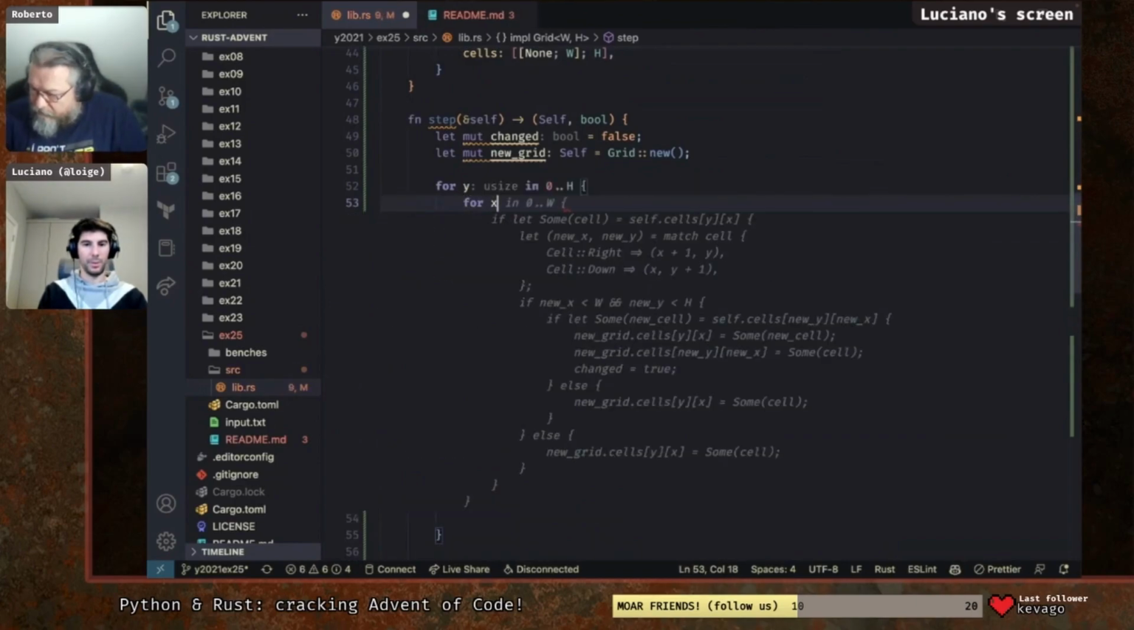I'm almost tempted to accept all of that. What is it doing? So if there is a cell, that cell can be either right. Okay, then it's guessing something wild. Let's do it ourselves.